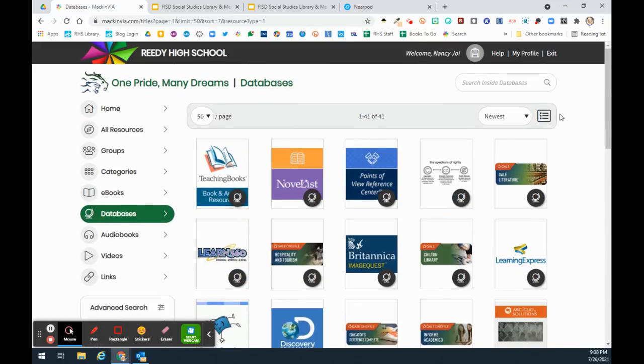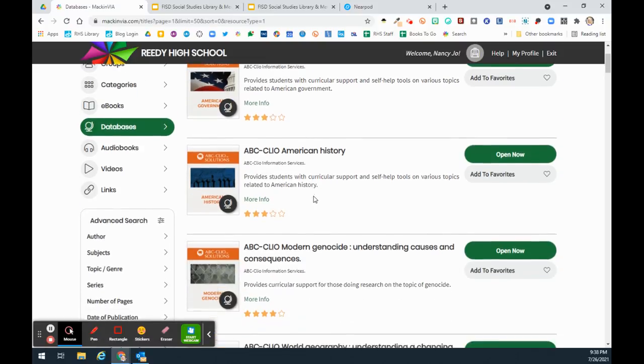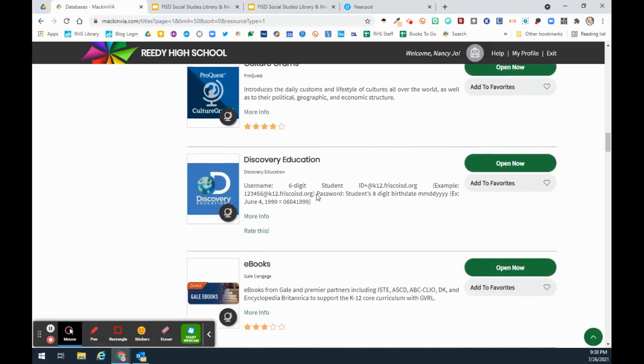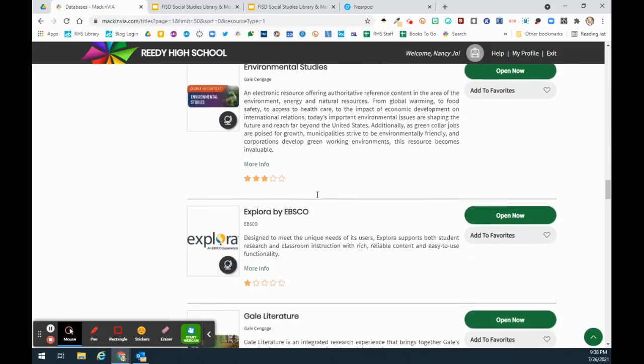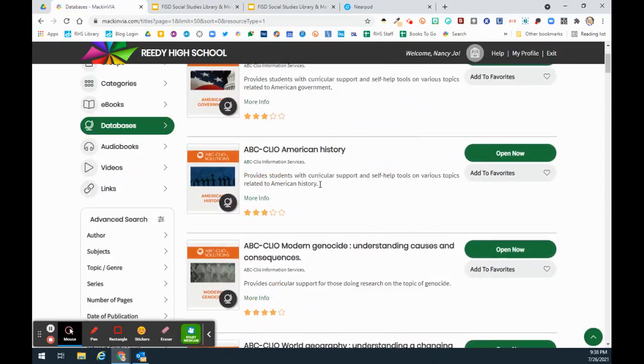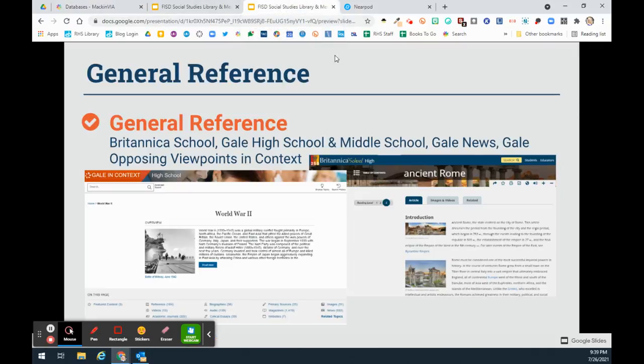And when you're in MackVia, you can do a couple of things here. Right now I'm looking at the tile view, but if I click on this to make it a list view, now it's going to give me a little bit about each one of these. I can also change how they're organized. So now they're from A to Z, and I can see all the ABCmouse resources are first, and then Britannica, and then Discovery Education, all these things. Because MackVia is so versatile, you can change how you see them. So lots of great resources here.